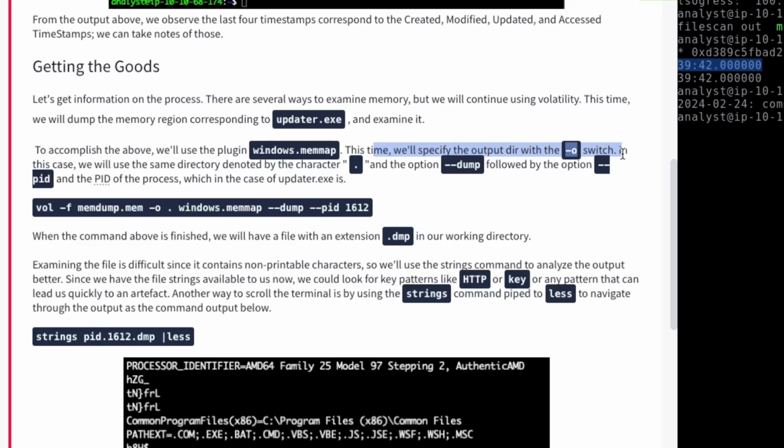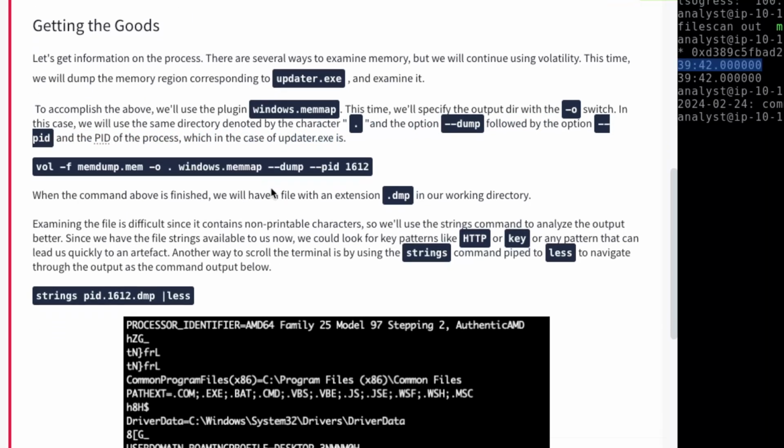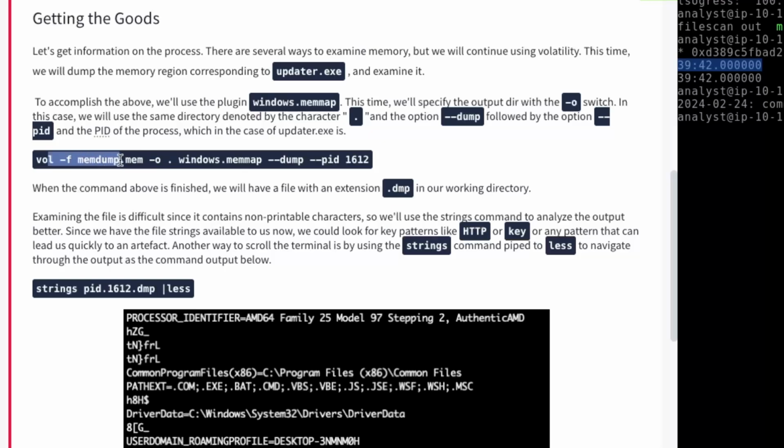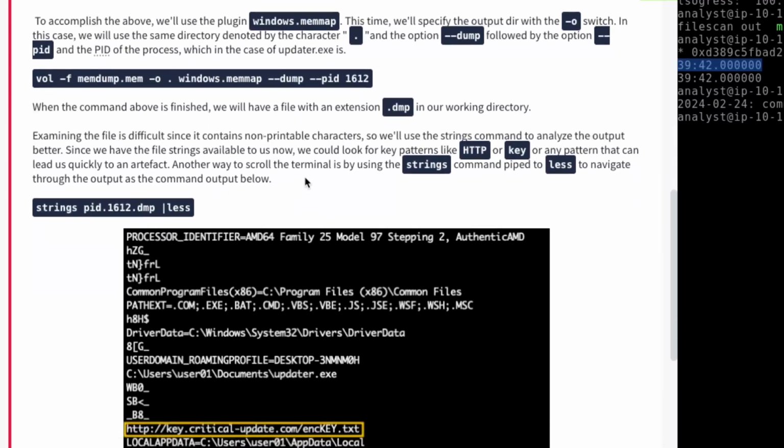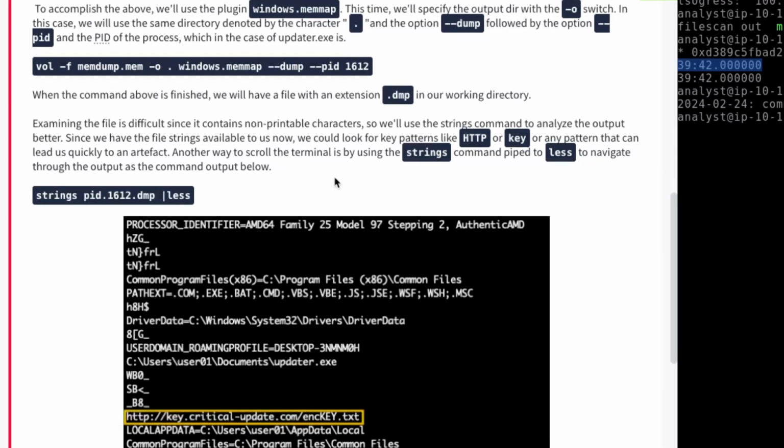It'll specify the output for the switch, and then in this case we're going to denote the character and the option dump followed by the option PID, which in this case is going to be this. So volume mem dump, and then the output into our current directory, and then it's going to be Windows mem map, and then dump everything that has to do with PID 1612, which we know is the PID associated with the updater executable. So that is the command that's going to get us the information that we need.